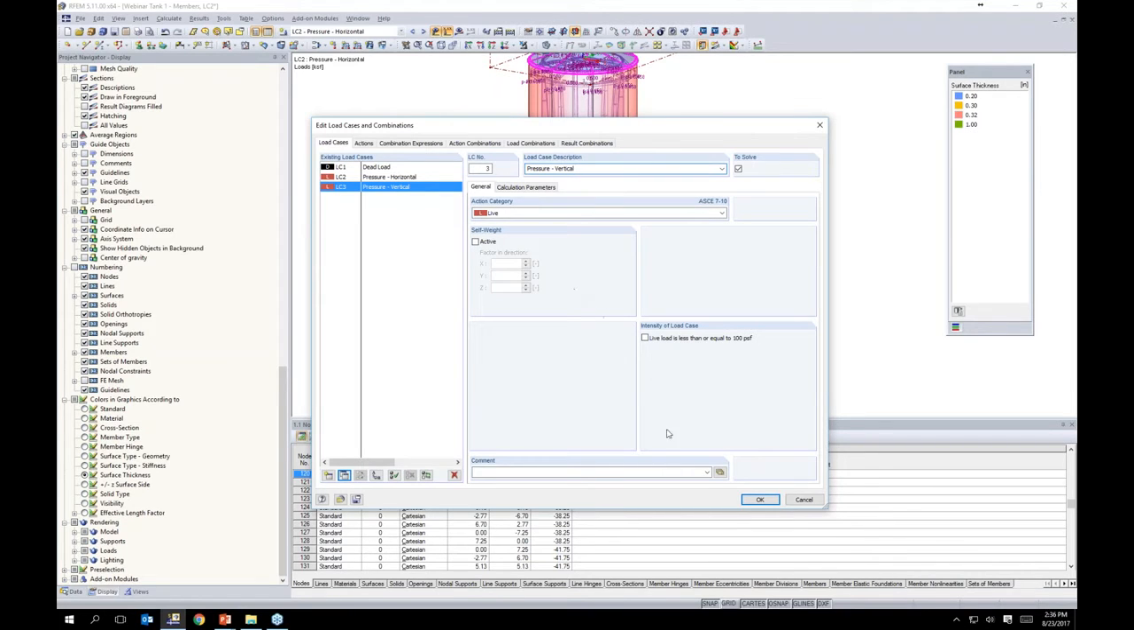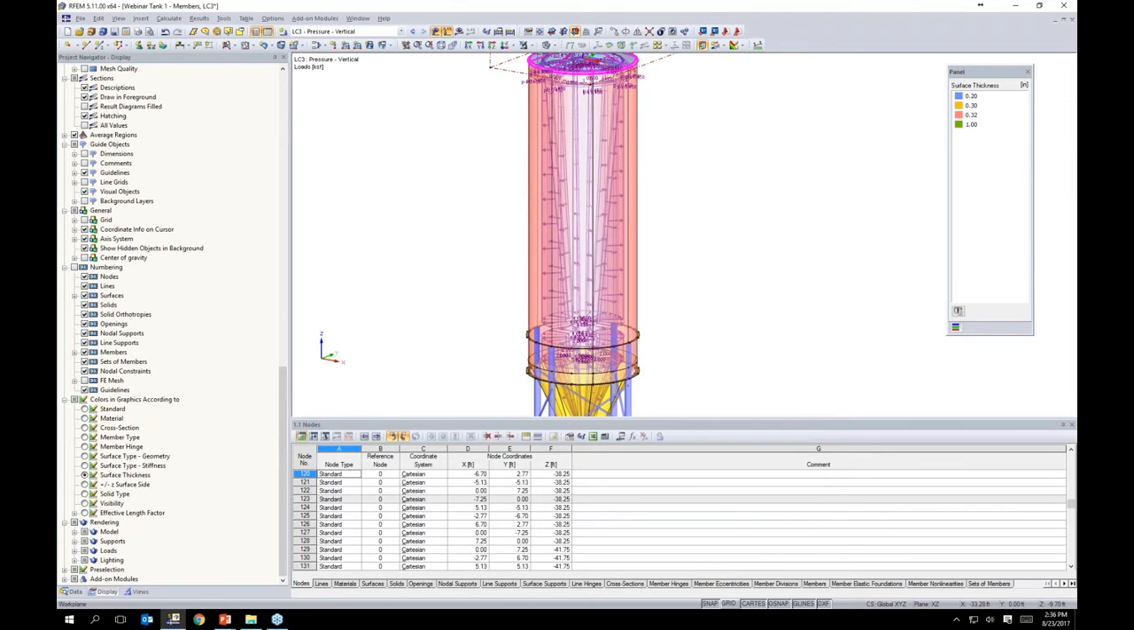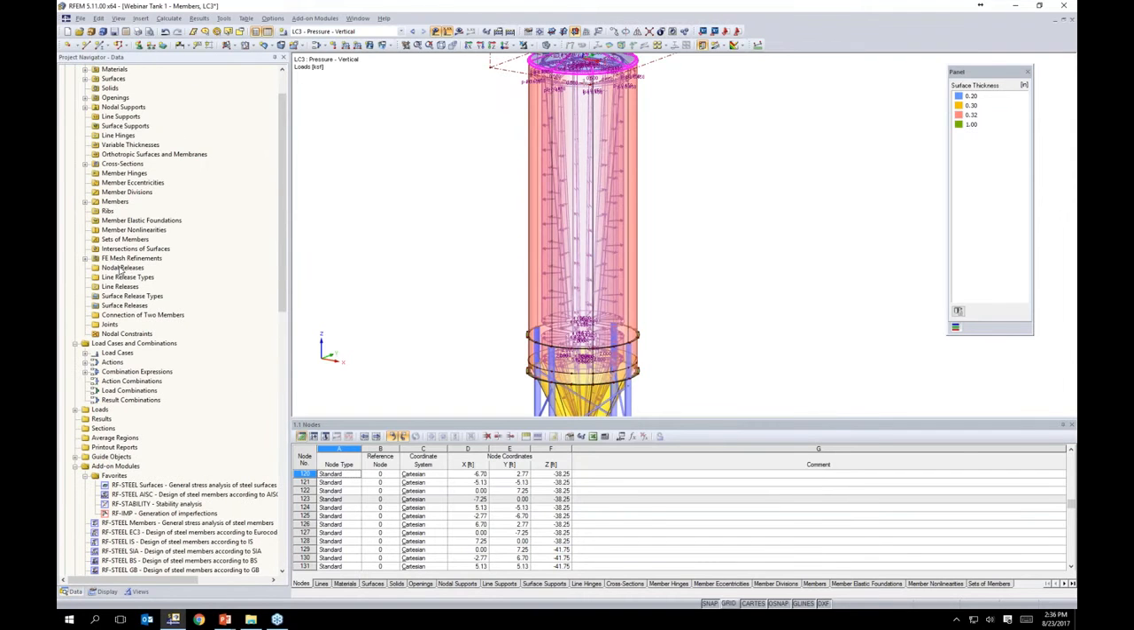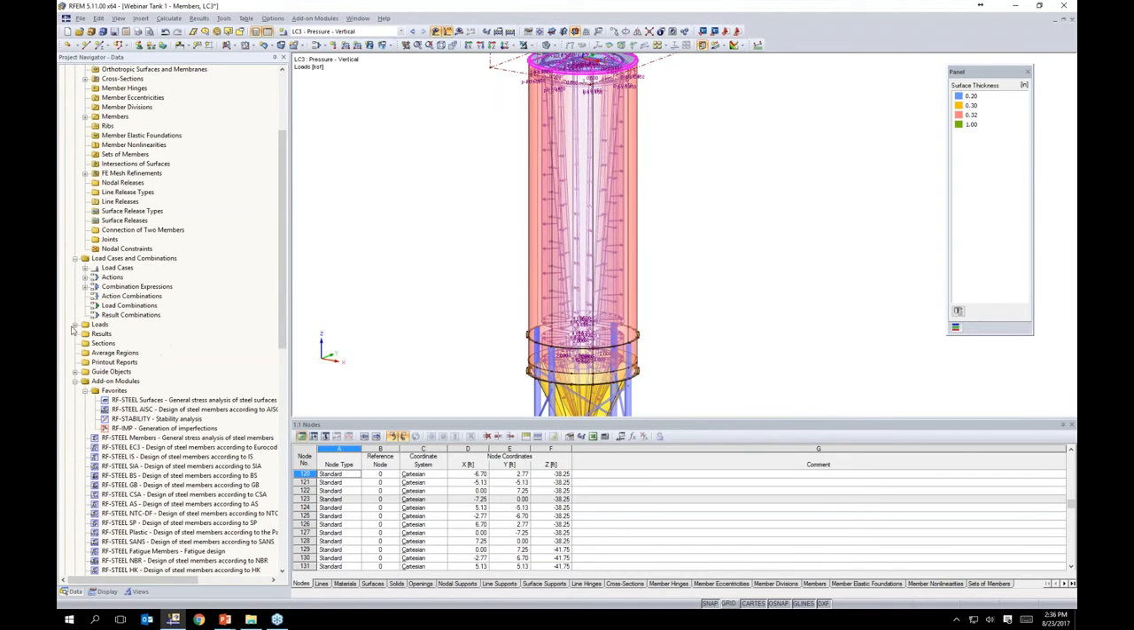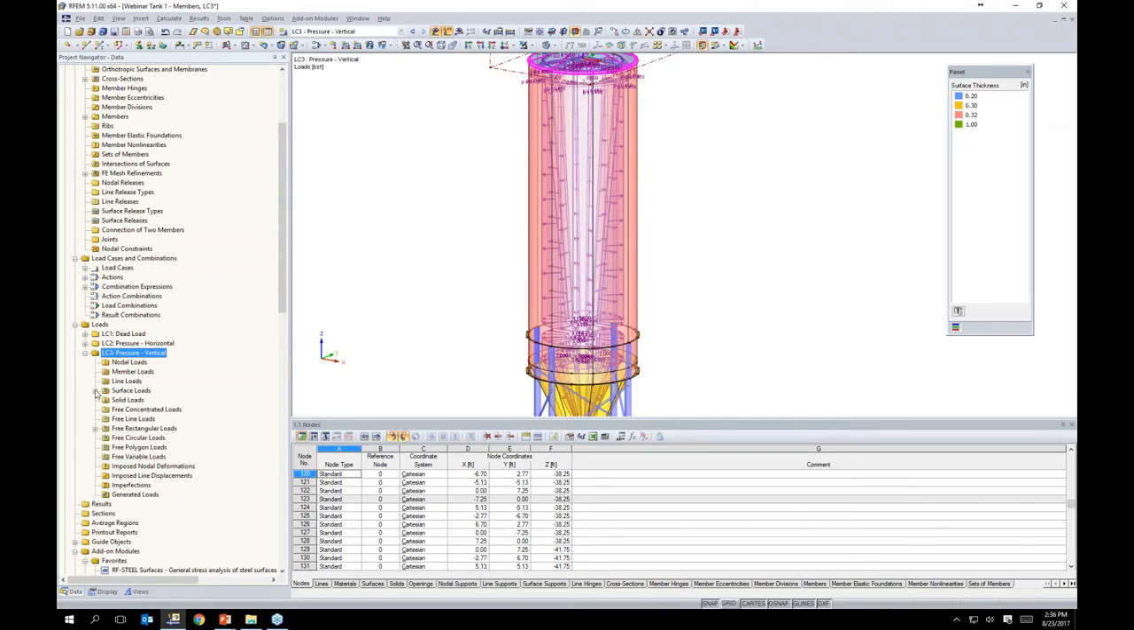So why would I want to do this? Well, when I click OK, and over here in my project navigator, we'll jump to the data tab, we'll scroll all the way up here. I have my loads tree. And if I expand my loads tree, I'll see LC1, my dead load, my horizontal pressure, and now my vertical. I expand this even further, and here are my surface loads. So my first surface load under this load case 3 is within the walls of my silo.